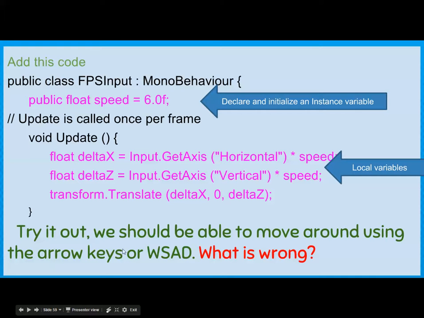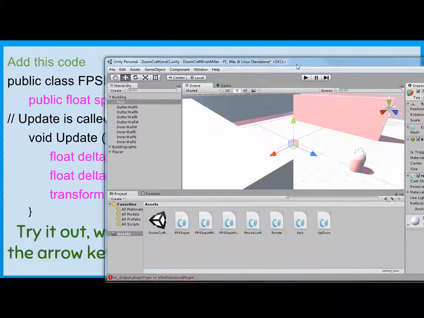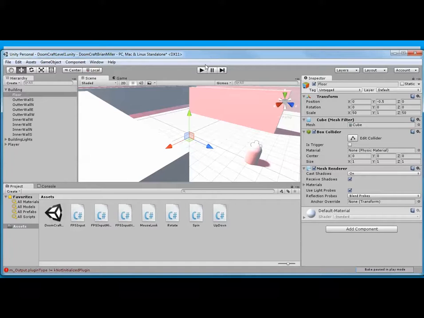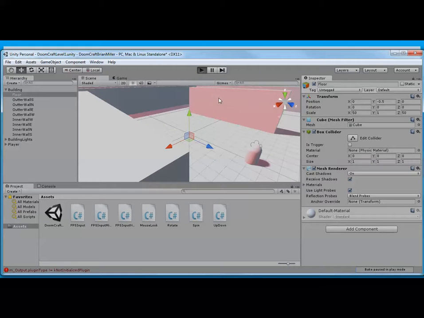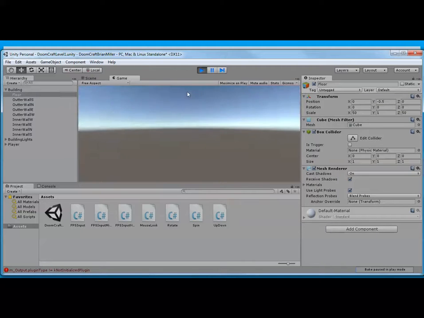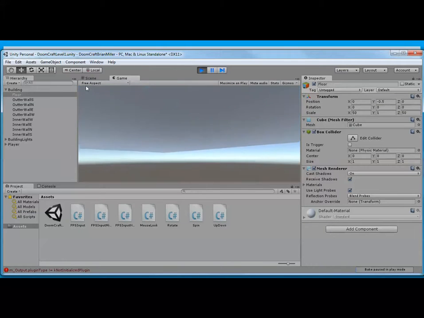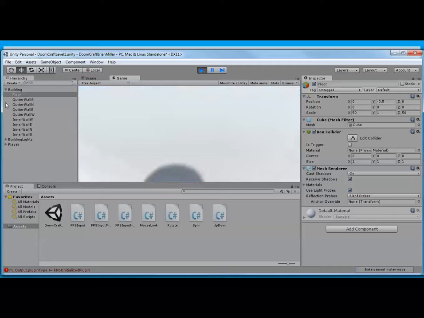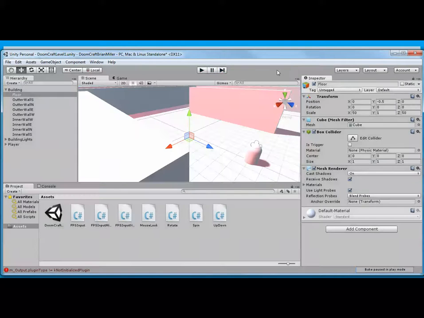Add this code and try it out. We should be able to move around using the arrow keys or WASD. But what is wrong? Play around with it and see what's wrong. Go ahead and get that far, but here I'll show you. I'm going to hit play. And so look, we can look around. Now let's see what happens if I use the arrow keys. Oh wow, what's happening? I can move through walls. I shouldn't be able to move through walls, so let's figure out what's going on with that.